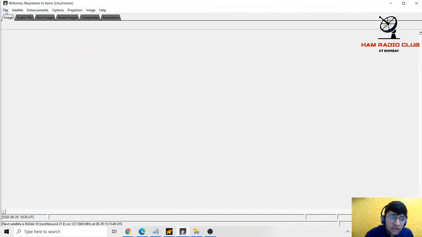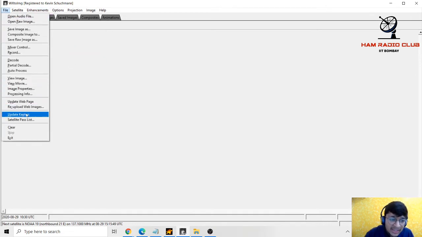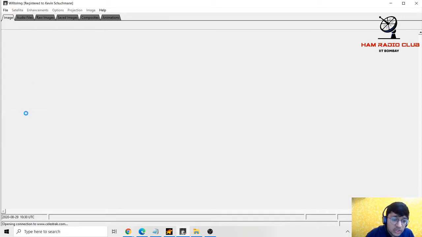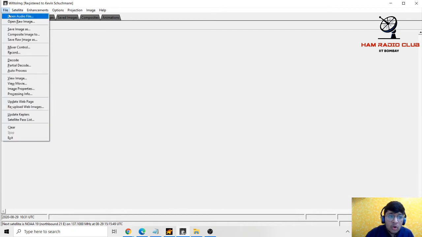I clicked on that, and the next thing you do is update Keplers. Like I said, Keplers is the information about the satellite, so you need to update this before decoding. I'll update Keplers. You can see the Keplers are being installed from this website, and new Keplers have been installed. Now we can open the audio file which we saved on desktop.